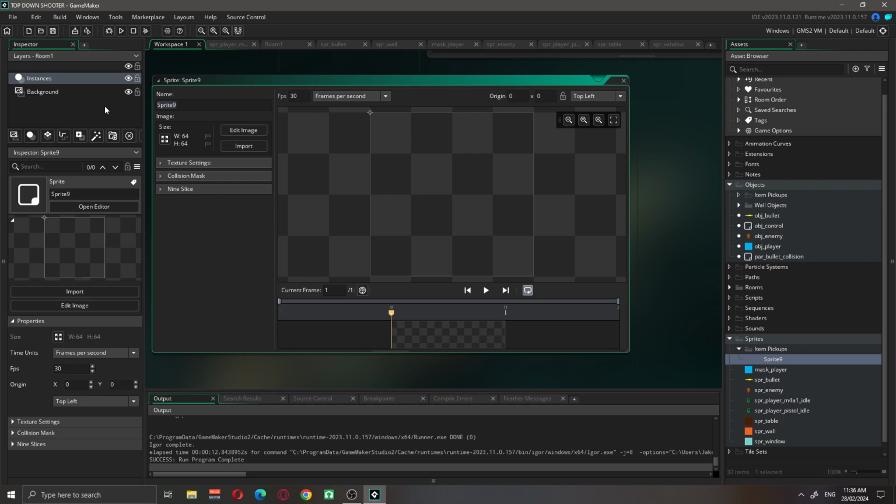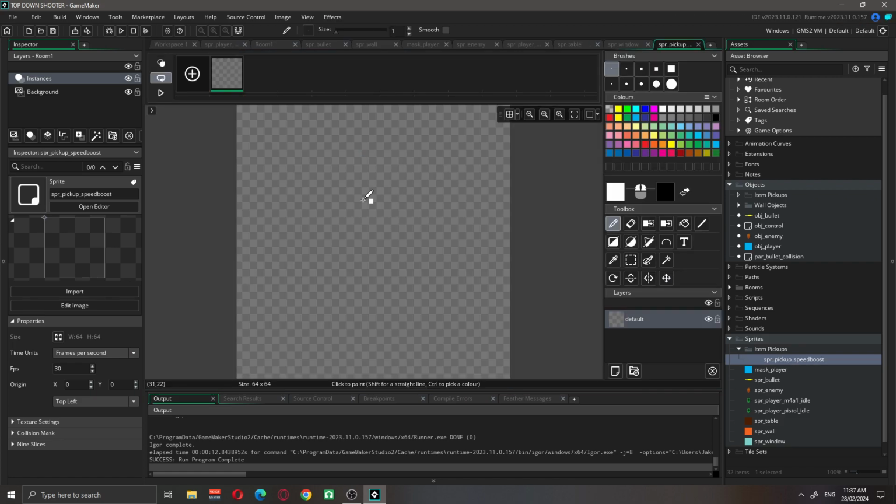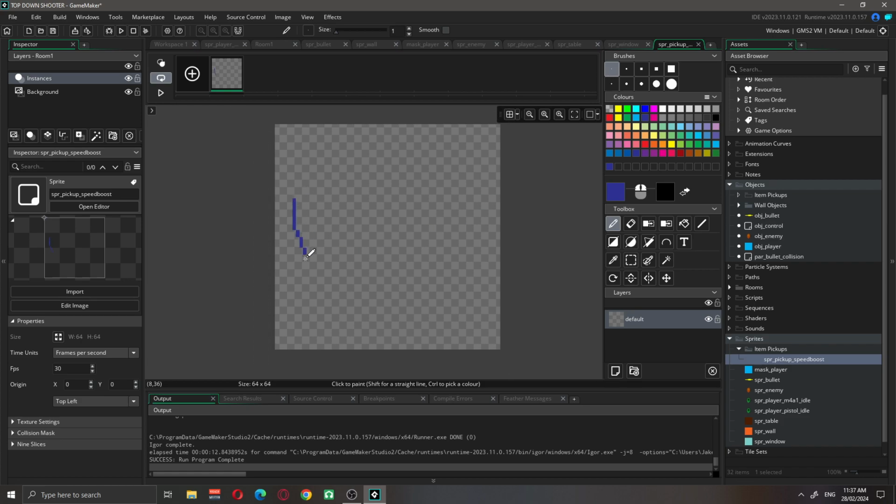We're going to do two different sprites. One's going to be sprite pickup speed boost. So we'll have like a speed boost pickup that gives the player a temporary speed boost. And we'll just give it a picture. Just draw something real sloppy, a little placeholder. If you guys can work out what this is supposed to be.